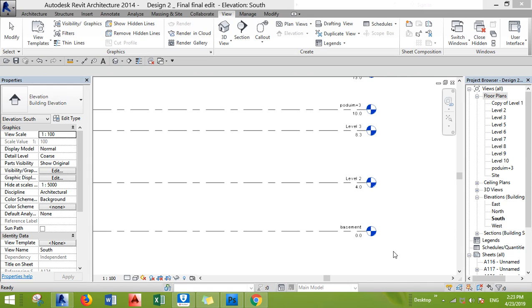What's up everyone? In this video I will show you how to solve this issue of disappearing plans or elevations in Revit. It's a very easy, one-click step, but if you don't know how to do it, this will cause a lot of frustration for you.